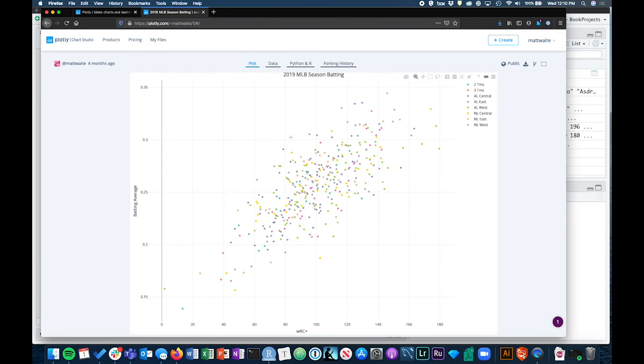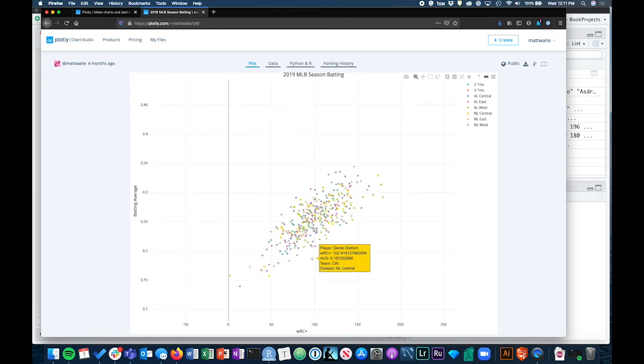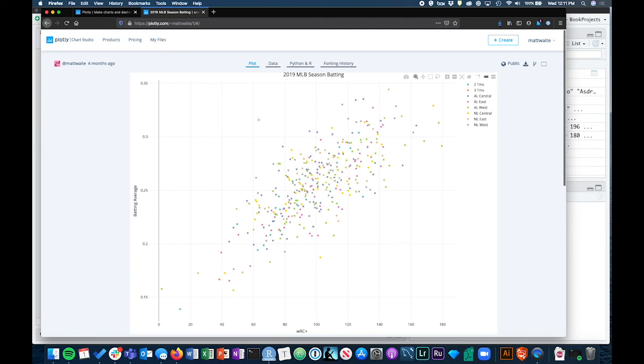And there it is. And I can hover over my players, and there's Nelson Cruz or Fernando Tatis Jr., Anthony Rizzo, so on and so forth. So that's how to get a Plotly up and running.